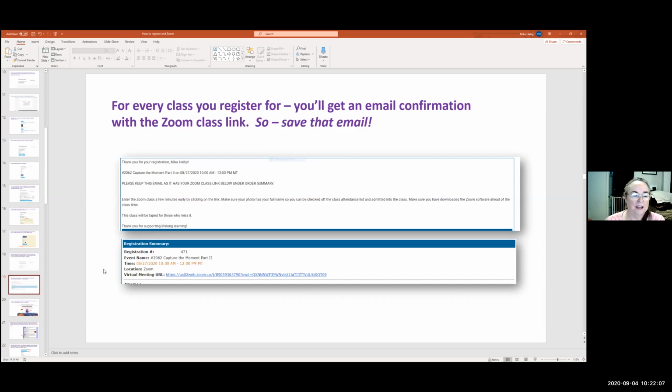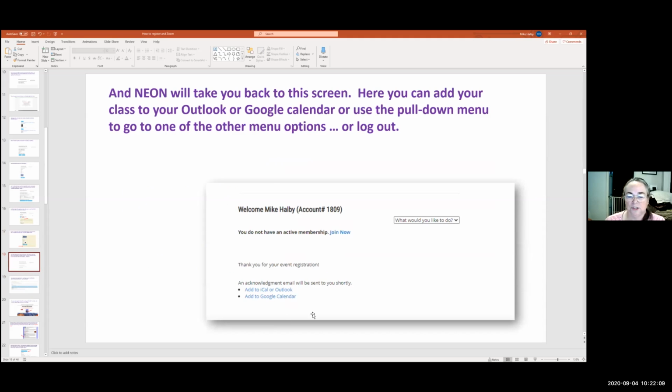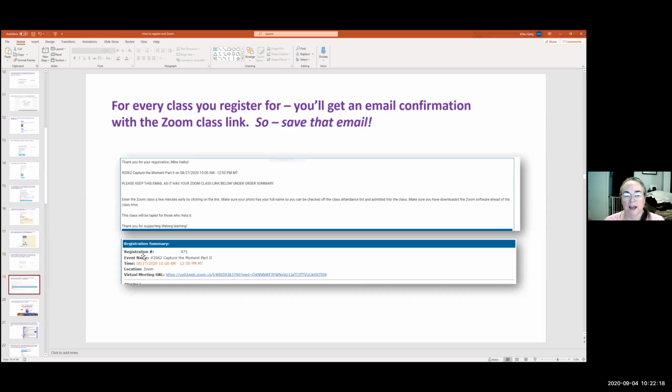Normally I don't use the addition to my calendar off of the acknowledgement here on Neon. I actually wait until I get the email, and then I copy this information and make my own calendar entry and put this in my calendar. Don't ask me why, that's just the method that I use. But do save this email because it's got the Zoom link information right here to get you into the Zoom class. Okay?